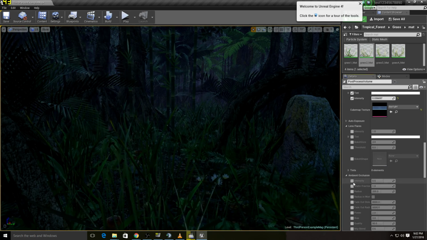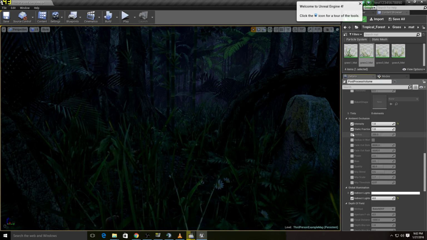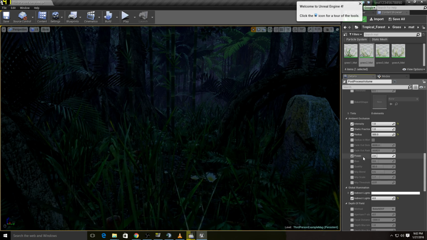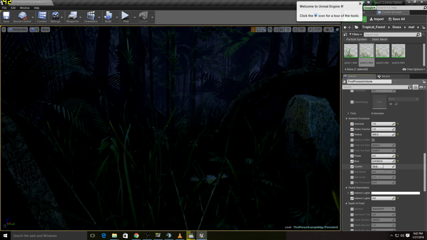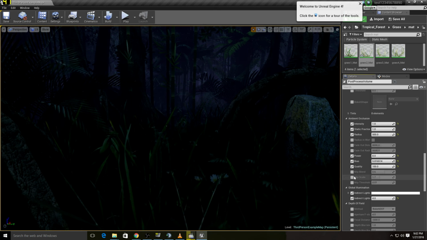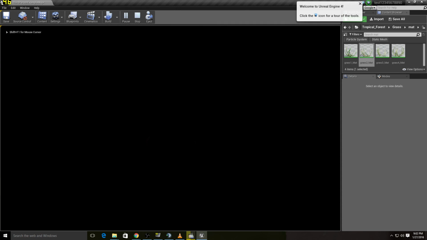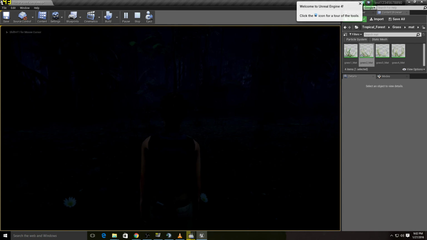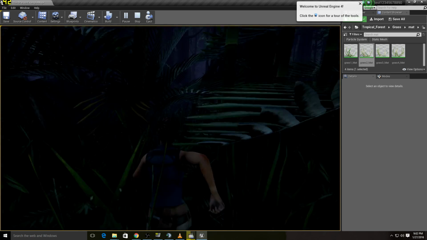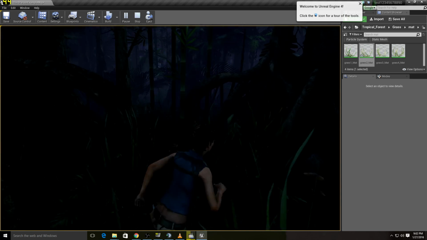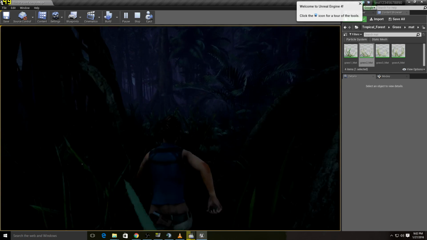So we're going to go to ambient occlusion. We're going to max it. We're going to choose the radius, the power, the bias, and the quality. We're going to choose the maps. And let's let auto exposure kick in. Now we can see where we're going, and it's got that nice green effect going on.